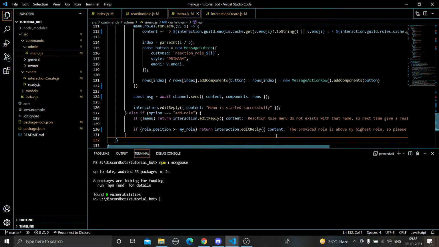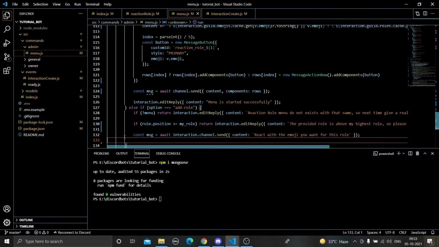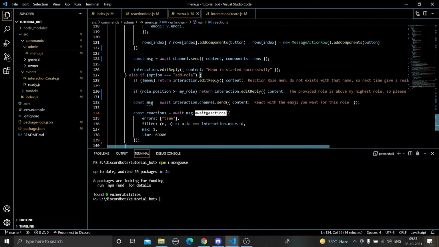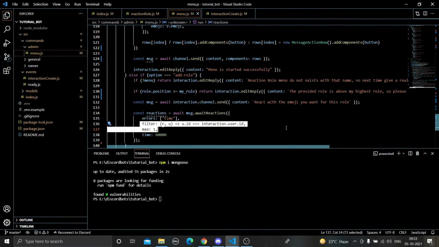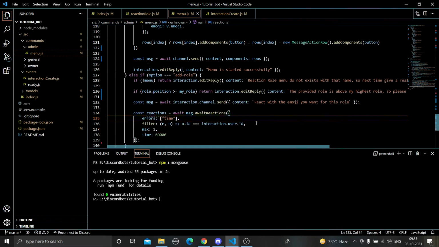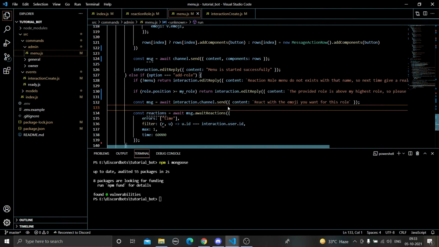We have to get the emoji. I'm doing this via a message reaction collector. It will be like this: const reactions equals await message dot awaitReactions. By the way, guys, I hope that you are using Discord JS 13. I know I mentioned it on my thumbnail and video, but still, just telling you, if you're using version 12, this will not work. You will get some errors, because message button and stuff do not exist on that version.